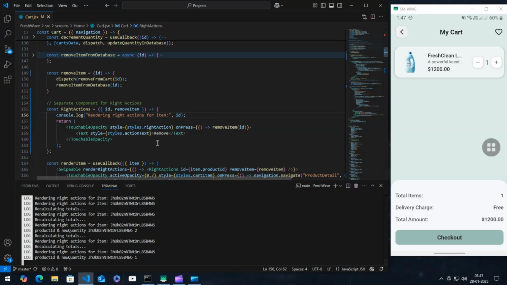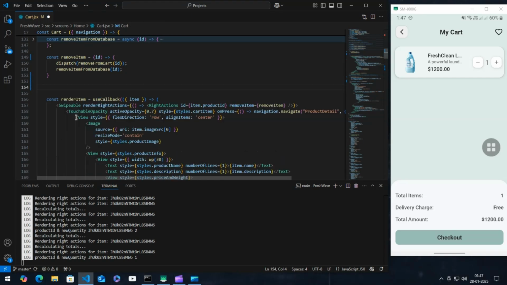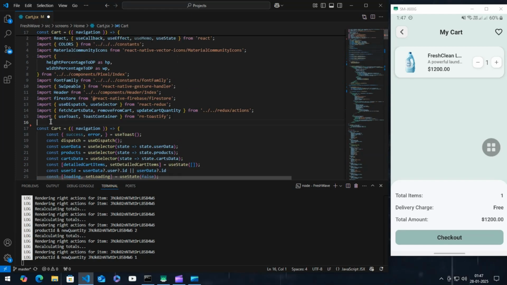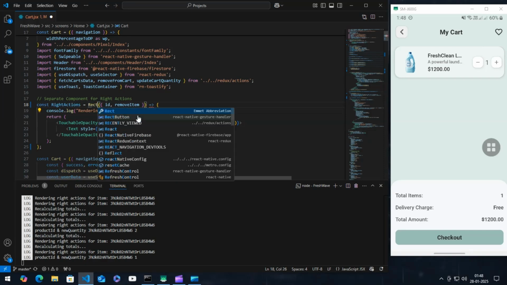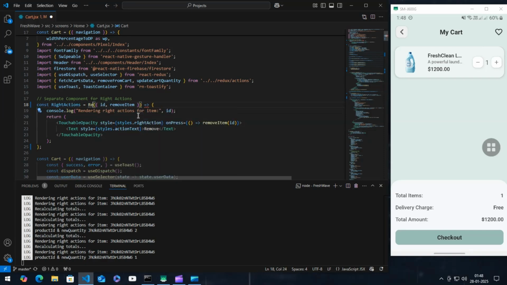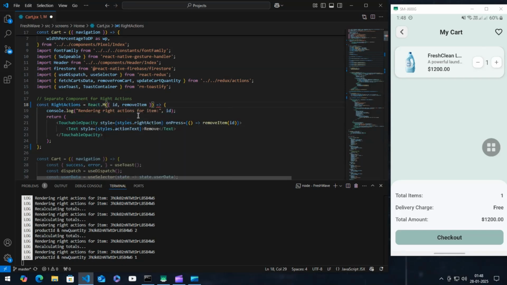So now to fix this, I separate the swipe action into its own component and wrap it with React.memo. React.memo ensures that the right action component only re-renders if its props, like the id and the removeItem, actually change. This eliminates the unnecessary re-renders, making the swipe action much more efficient.